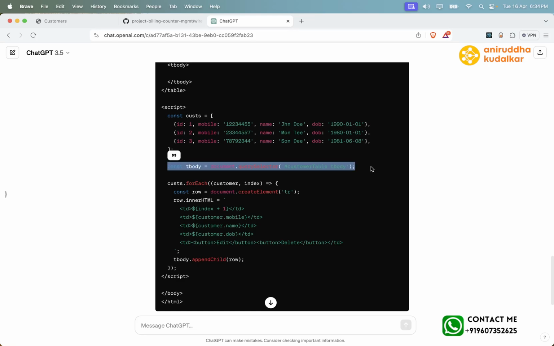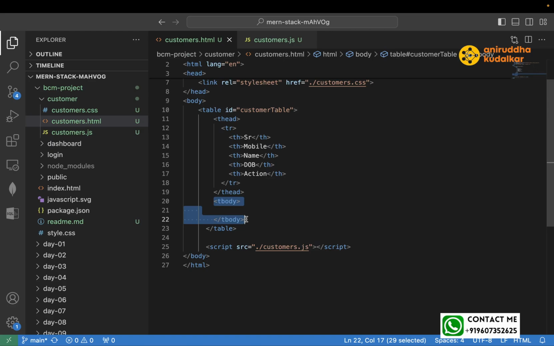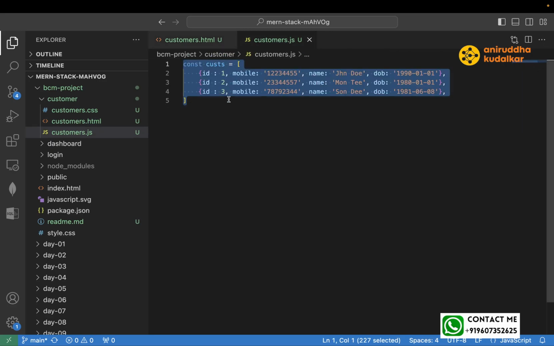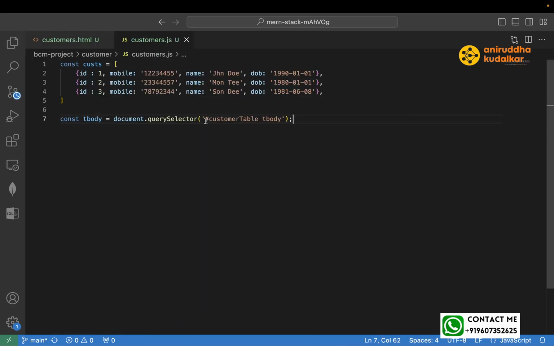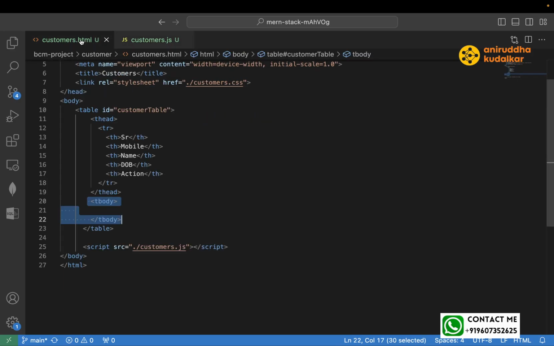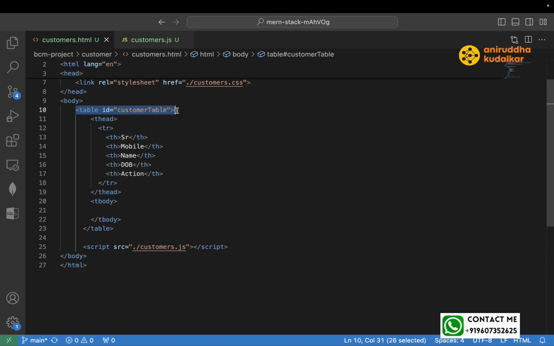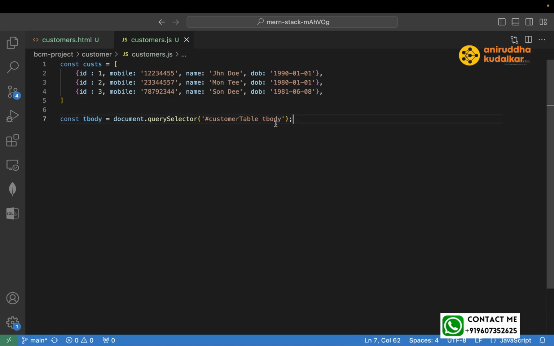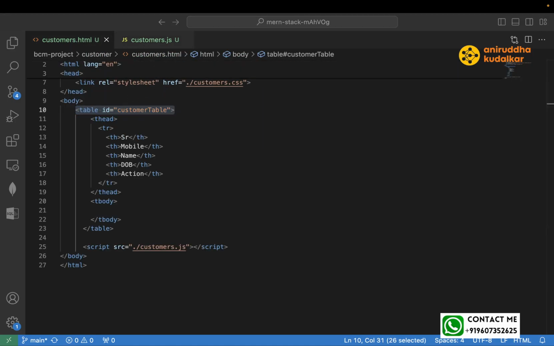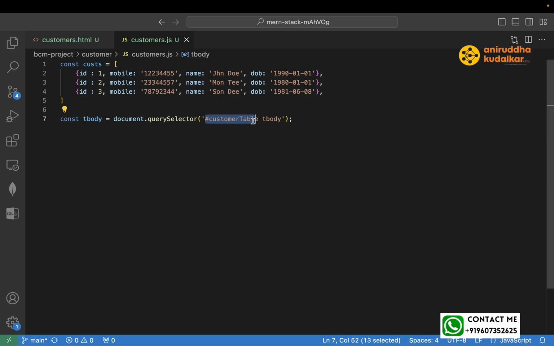Now can you look at this querySelector tbody? We need the body because we are going to add the detail rows into this body dynamically. Here you can see querySelector hash customersTable. Hash means ID. By means of the ID you are pointing to this table, and inside this table you need the tbody. Once you have this tbody, the rest of the code is easy.